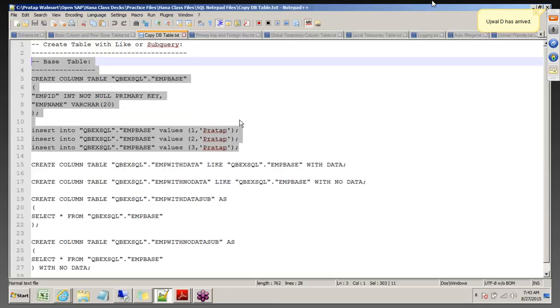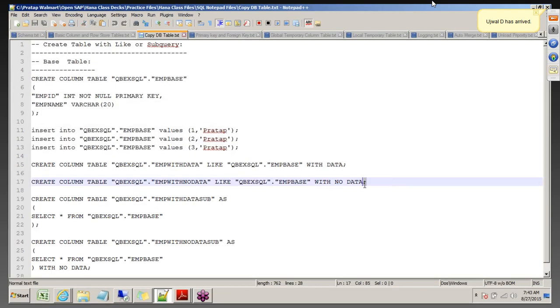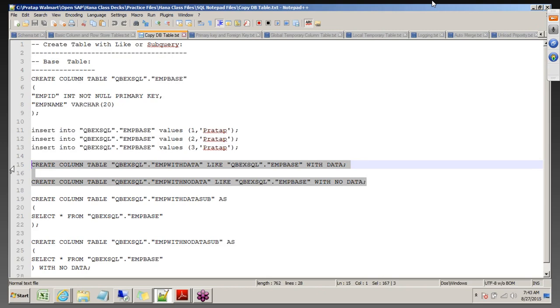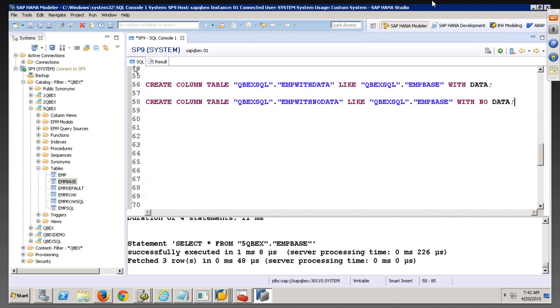So now I would like to create a table like this. Yeah? Like this. By using the LIKE keyword. Look at this. Create column table. What is the table name I want? 5 cubics is my schema. I'm saying create column table like this table.